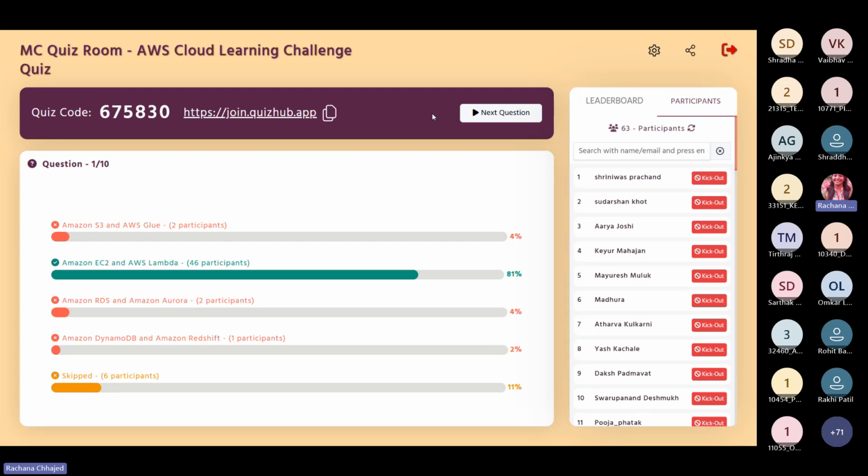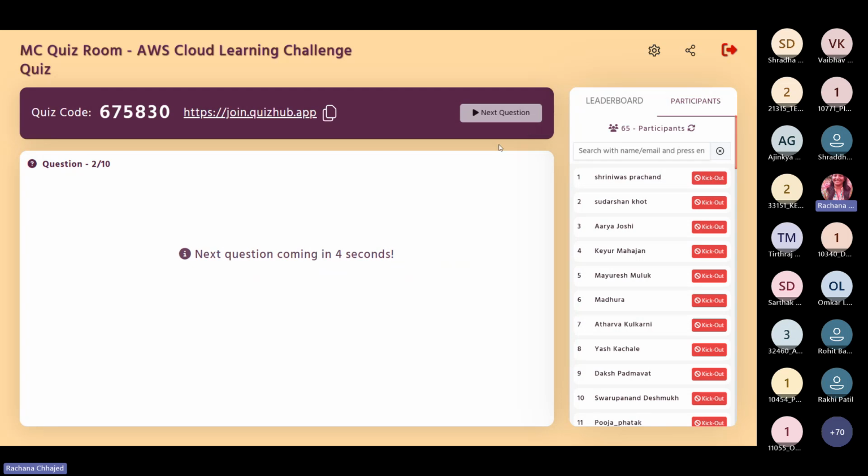We did this in AWS Compute, right? We did AWS Compute on the second day. 6 people skipped. Don't skip, or you'll fall down the leaderboard. So we have Srinivas running first. We have Sudarshan and then we have Arya. Let's move forward. And your question comes in 3, 2, 1.